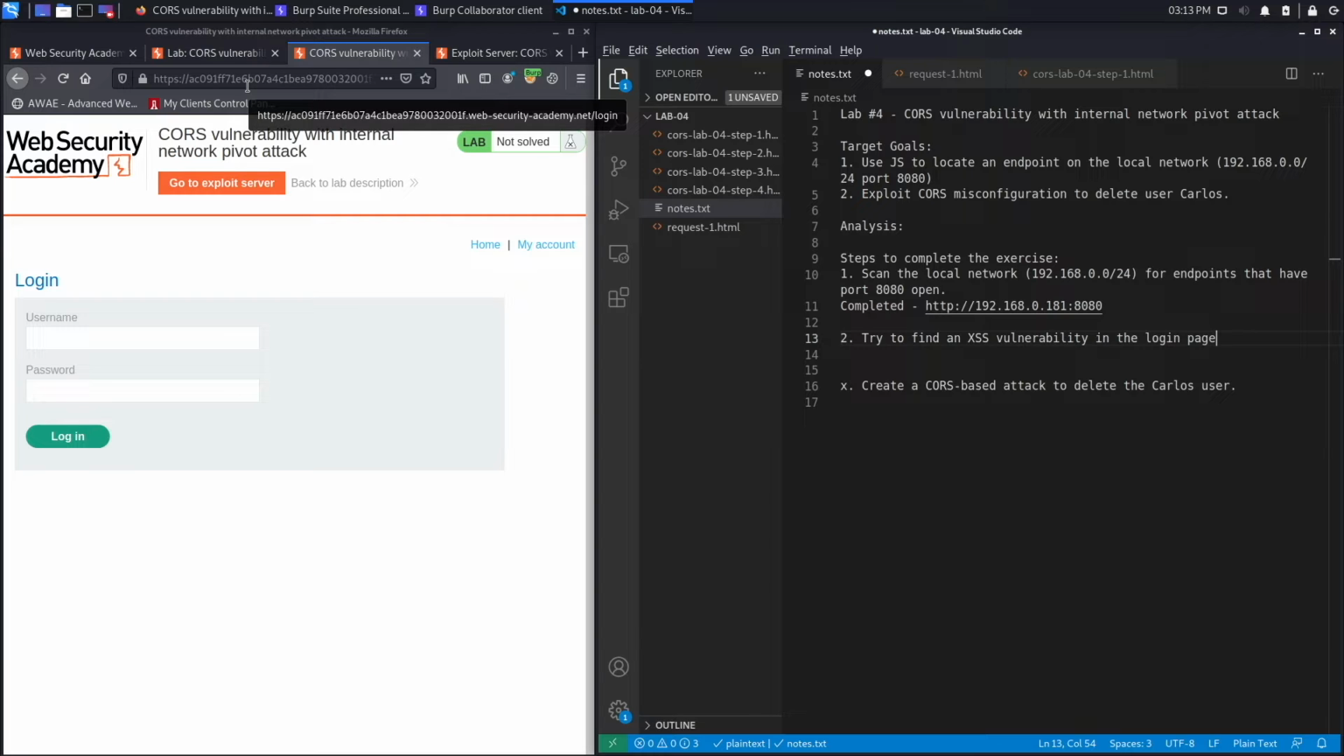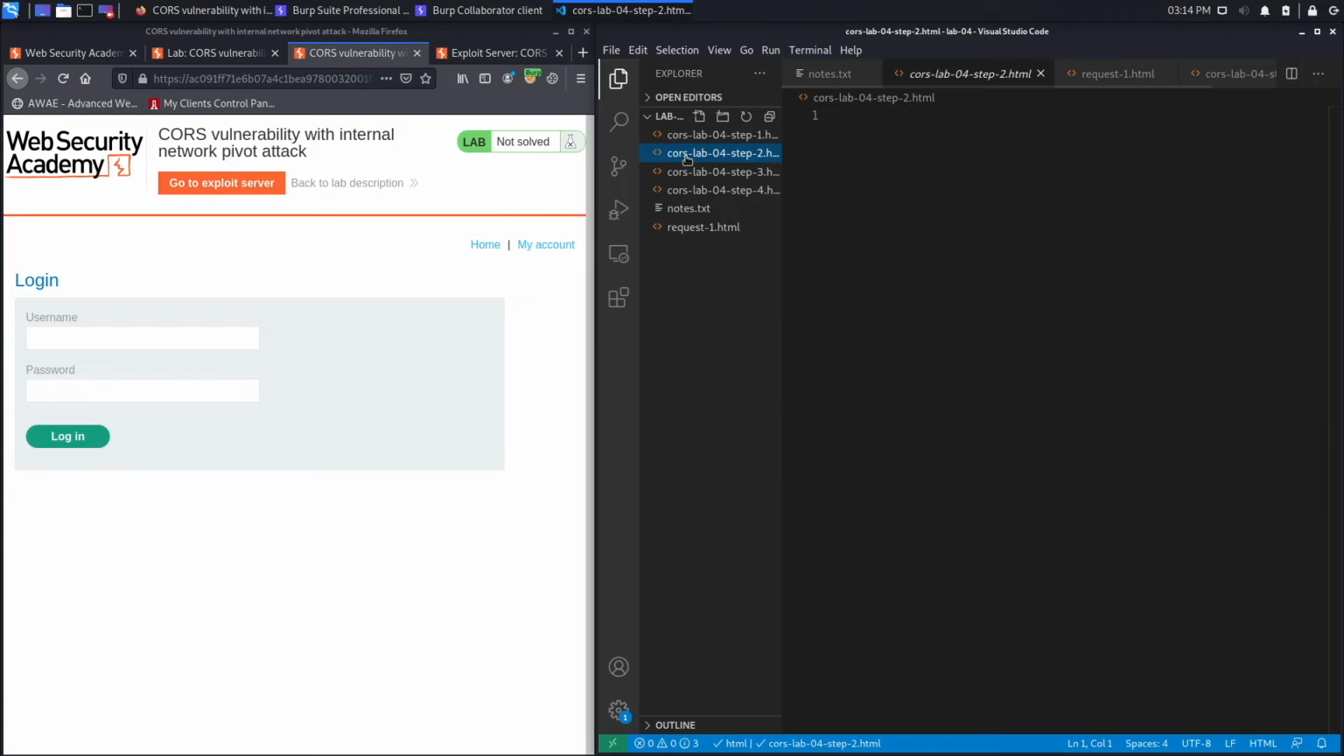And so the first step right now is to find an XSS vulnerability. Once we find the XSS vulnerability, we're going to try to access an authenticated page. And then once we access the authenticated page, we're going to try and figure out how to delete the Carlos user. So to do that, we're going to save this first and then go to this script over here, which is to perform step number 2.